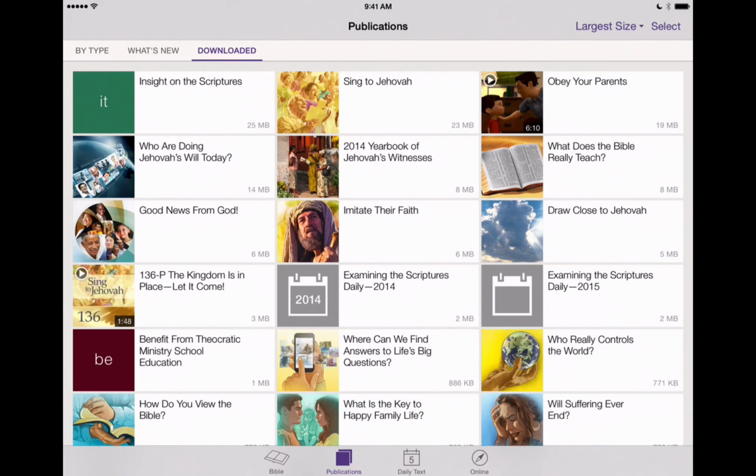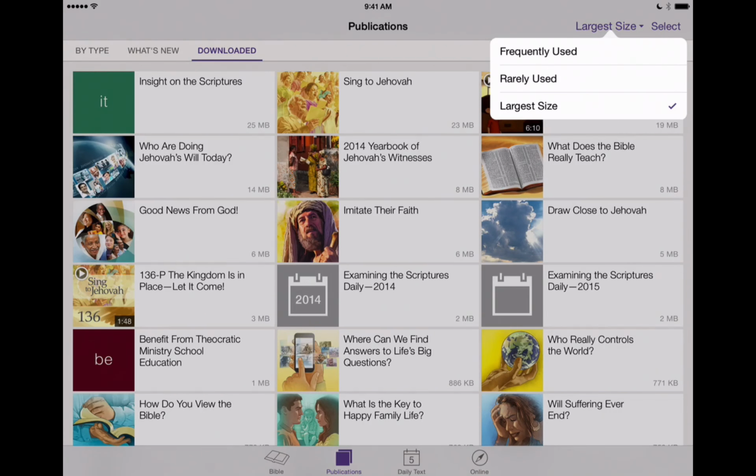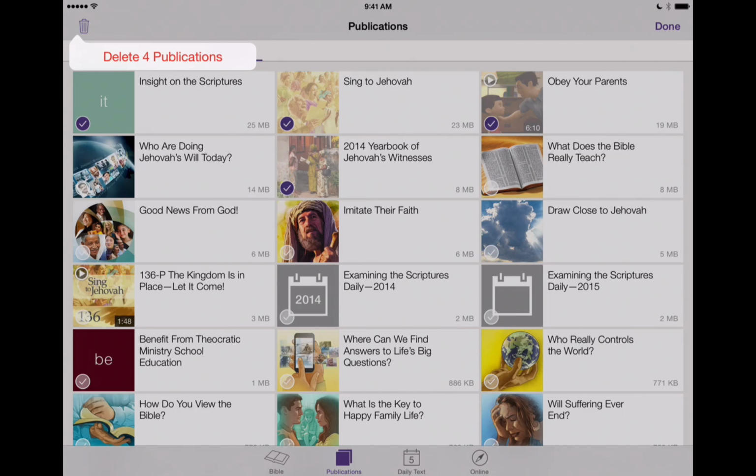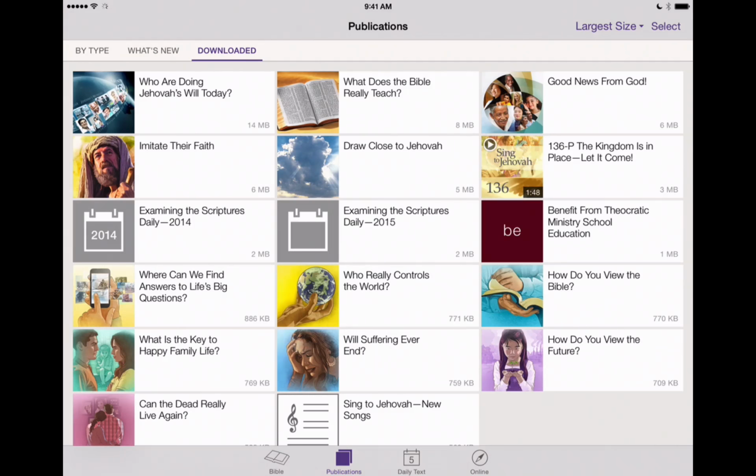So again, that's a cool way to be able to sort by rarely used, frequently used, or the largest size here in our publications. So if we want to remove one of these publications, we can always do that by tapping on the upper right where it says select. We can select different publications right here, and then on the upper left we've got our trash can icon. We'll hit trash and delete for publications, say yes, and it's going to remove them from that view.